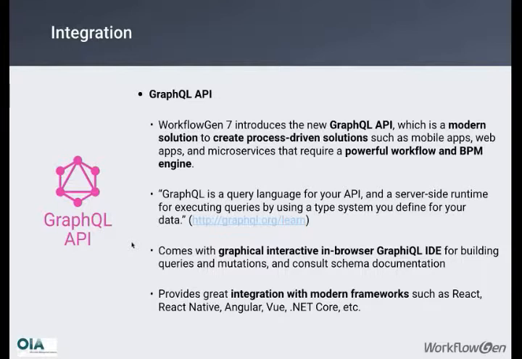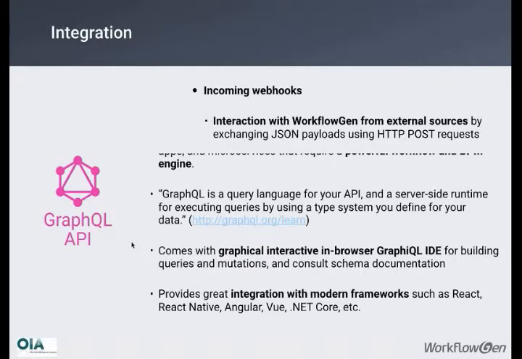So it is very easy via the GraphQL IDE to build your queries and mutations. So I will show you an example today that you can create the workflow with WorkflowGen. You can define your different queries with GraphQL. So I think it is very spectacular.